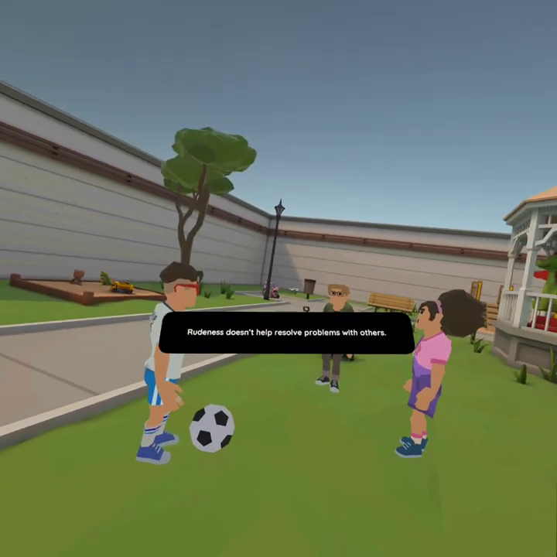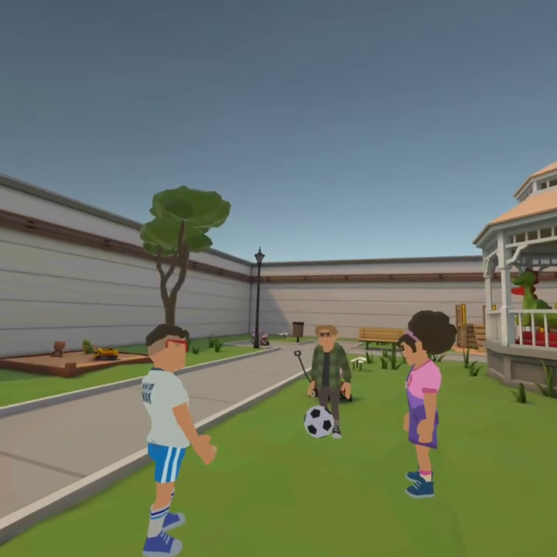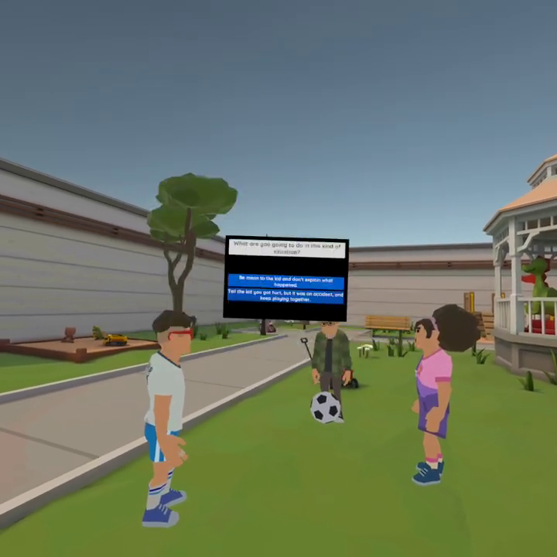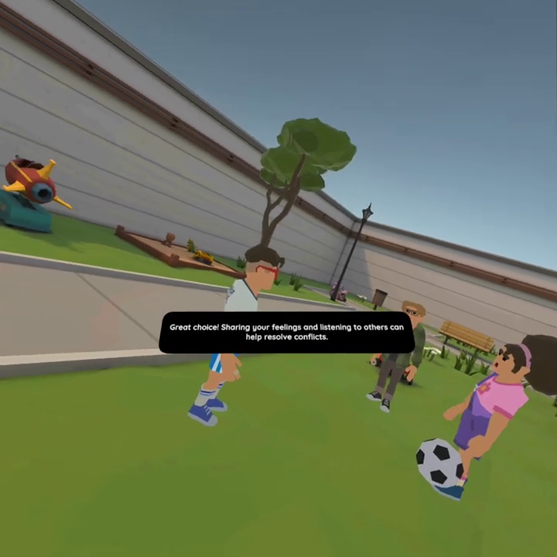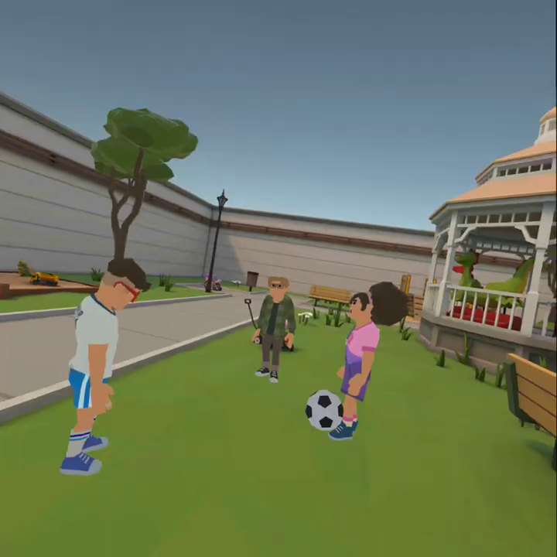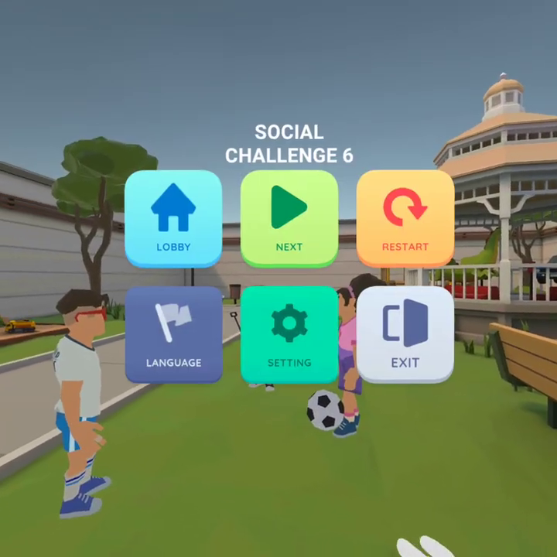Rudeness doesn't help resolve problems with others. Great choice. Sharing your feelings and listening to others can help resolve conflicts. Let's move to the next challenge.